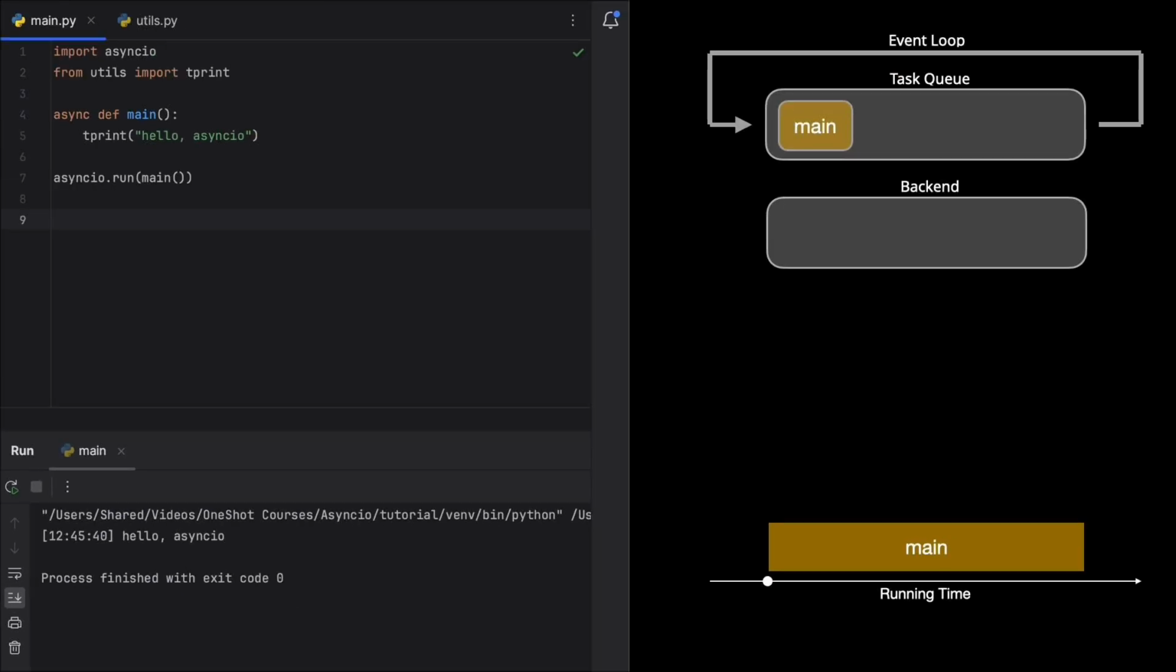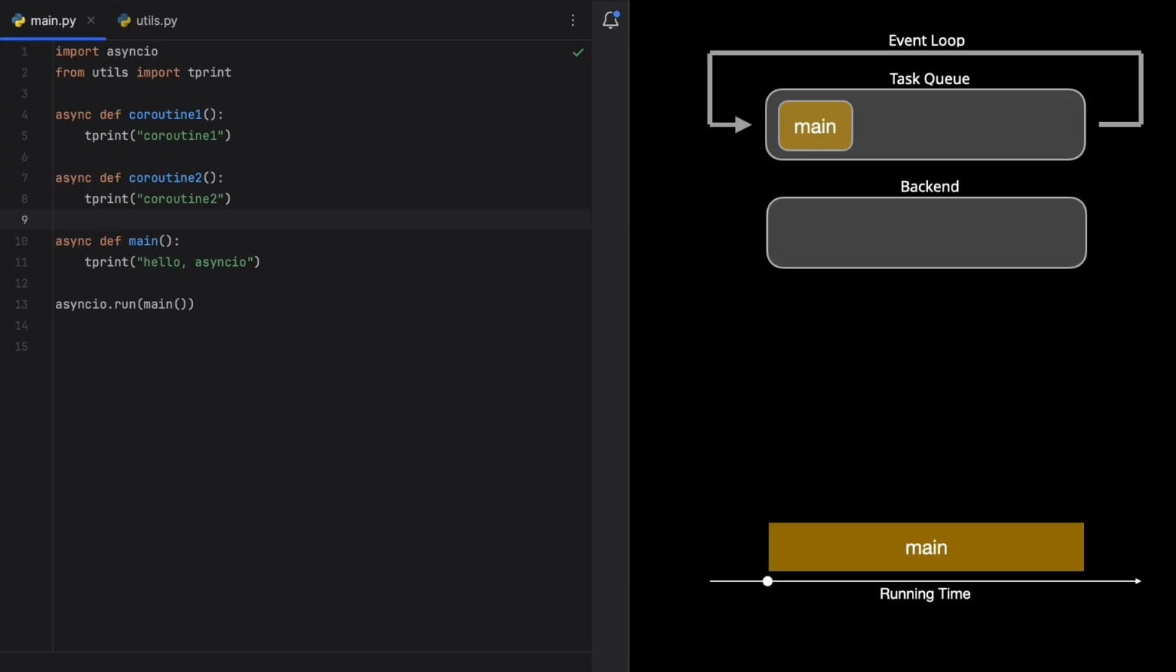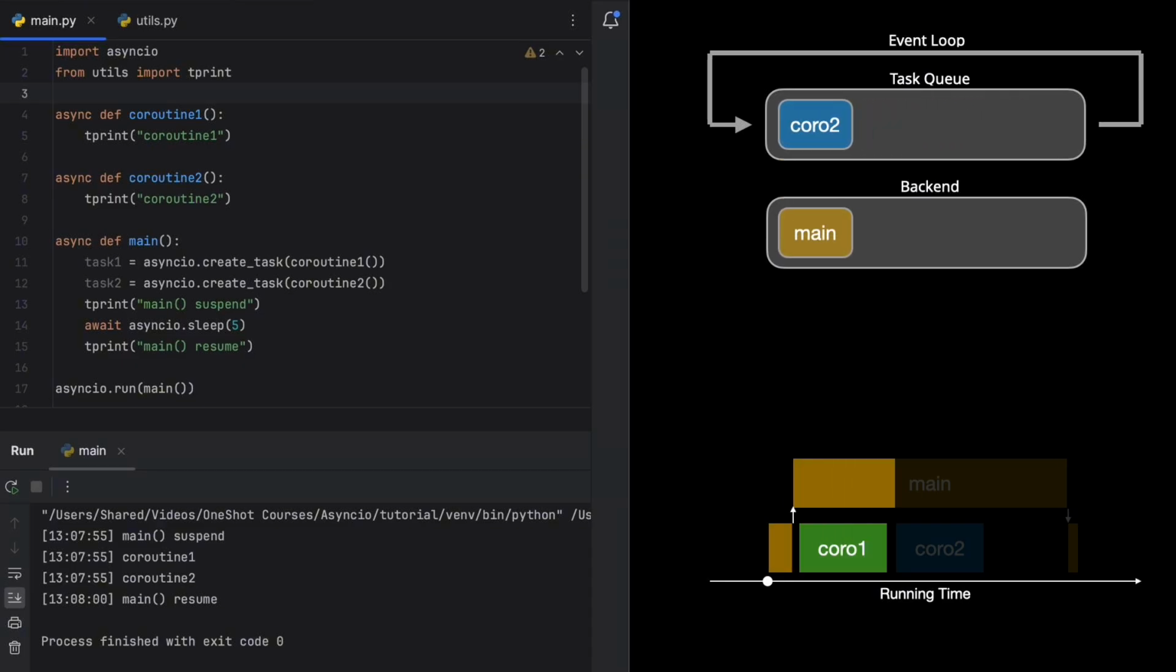Now, how do we make the program a bit more complex? How do we add more tasks? A straightforward way is to use the create_task method. Let's say we write 2 extra coroutines, and we want our main coroutine to add them to the task queue while it's running. We just use create_task on both of them. Then these 2 coroutines will be added to the task queue. When our main coroutine suspends, coroutine 1 and coroutine 2 will run sequentially.